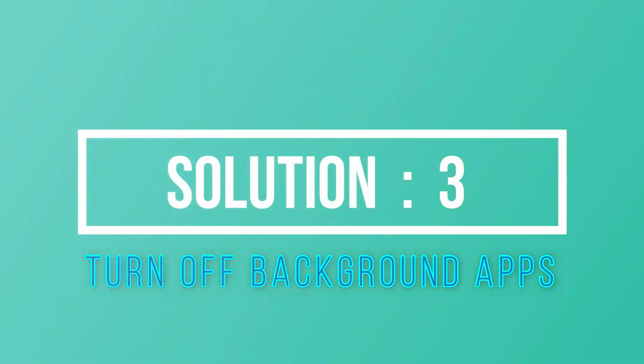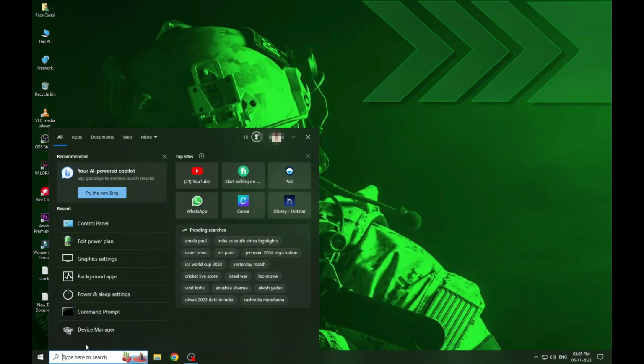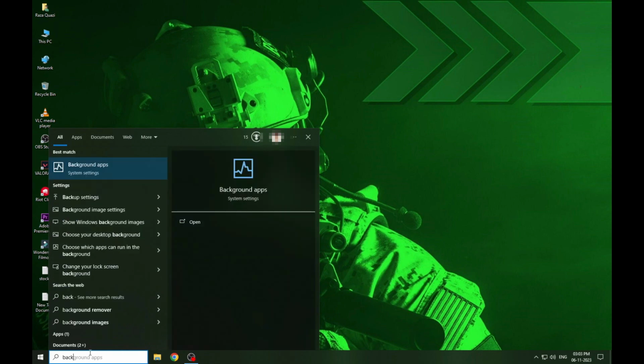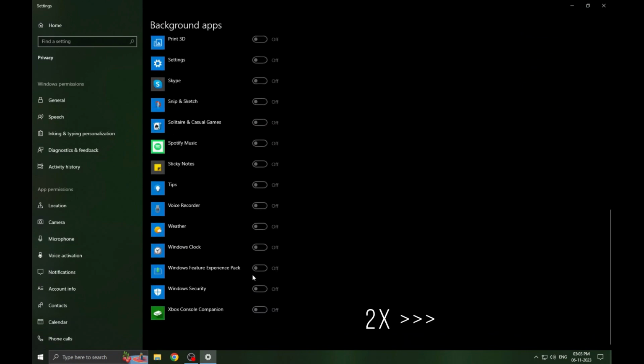Number 3, turn off background apps. Go to search box and search background apps. Turn off all unwanted background apps.